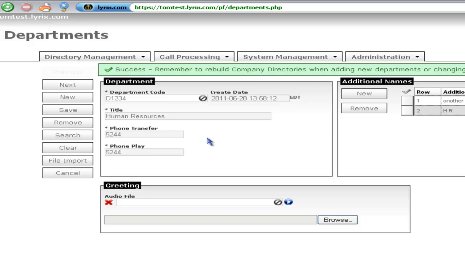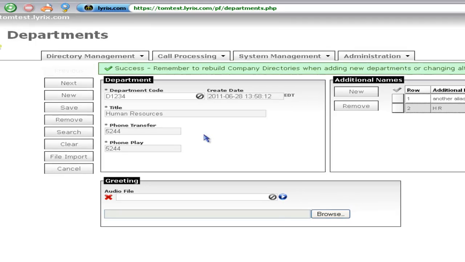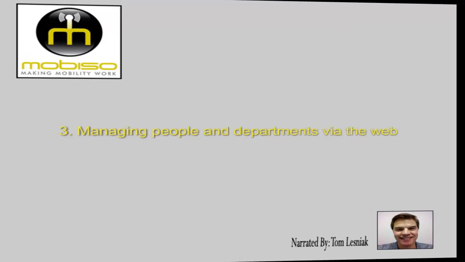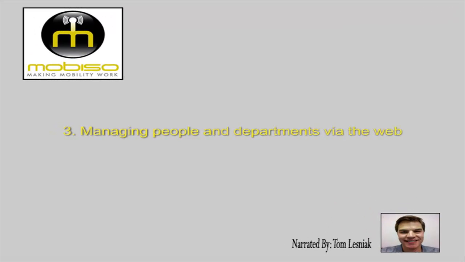Departments also have two phone fields. One is phone transfer, the other is phone play. The phone transfer field is the number that is used when transferring a call to the department. The phone play field is what is used if you have enabled the Announce Phone Before Transfer setting in the application and gives you the ability to announce a different phone number to the caller. One example is that the system will actually transfer to the extension of the department, but you want to announce the direct external line to the department to the caller.